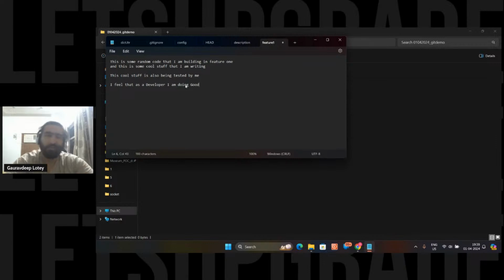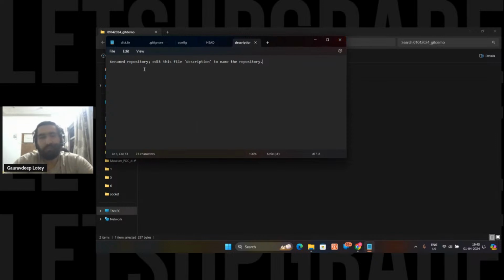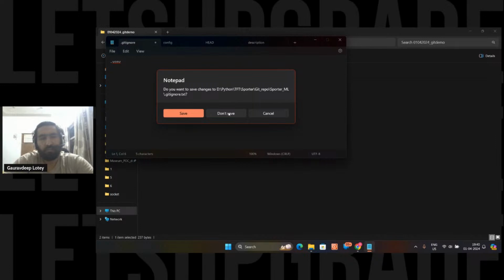Just understand that this could be some code that you can write, right? This is super code. Okay, you have written some code, now you want to save it. You have saved this. Let me just close all these files.